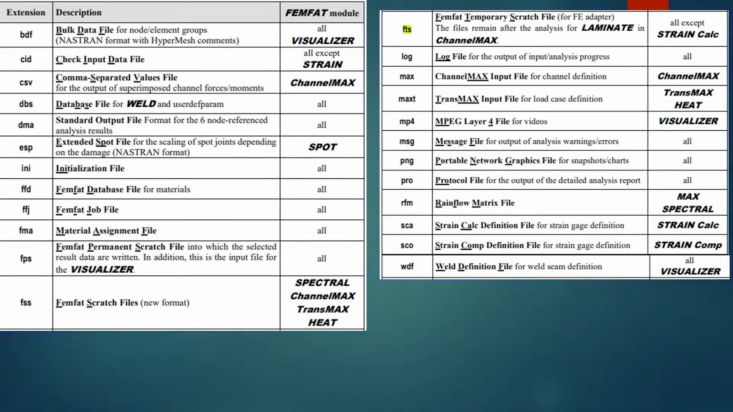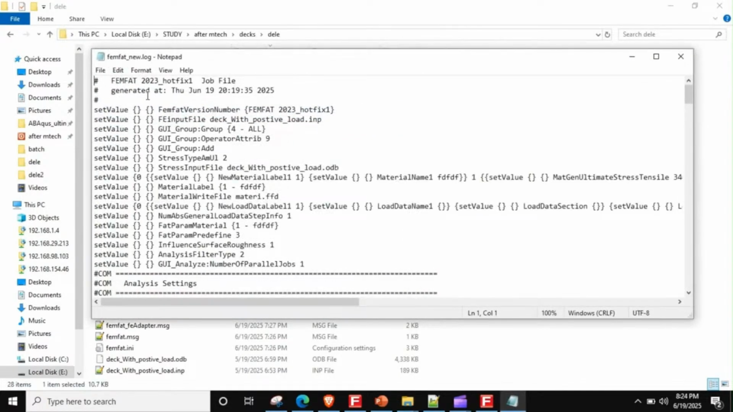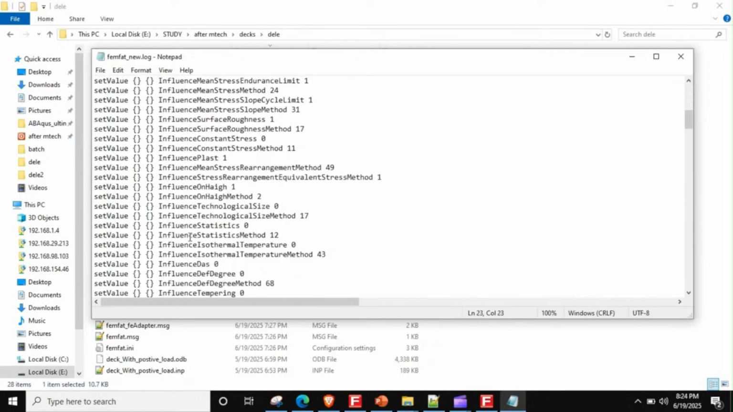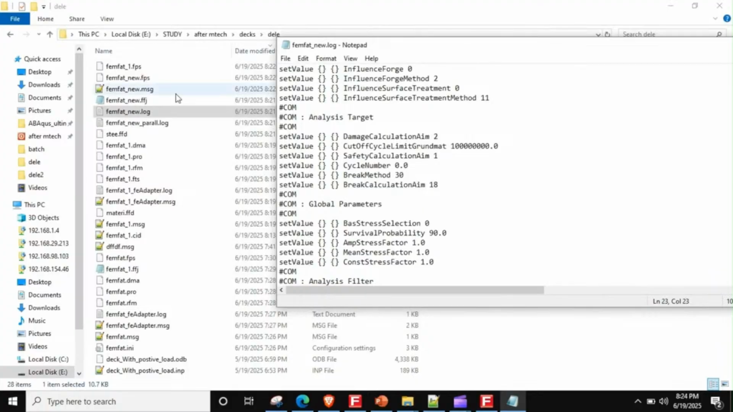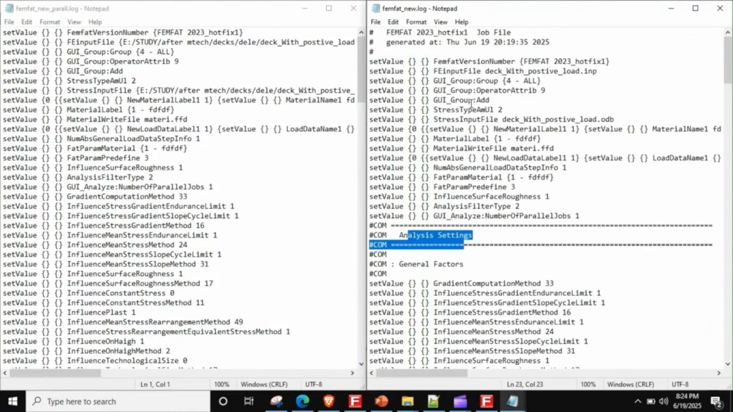Now the log file is, as the name suggests, a log of whatever you do in the FEMFAT GUI. Basically there are two types of log file here: .log and .parallel log. The .log will have some comments, such as at what time you started and which menu you are going to, and it will be recorded. But the .parallel log will not have any comments. It will have all the commands, but no comments. So this is the difference between the parallel log and the .log.